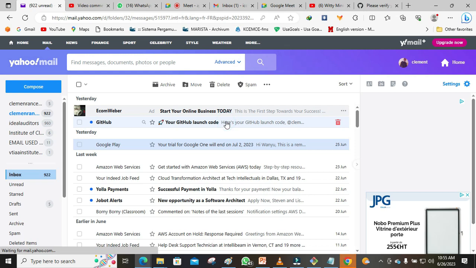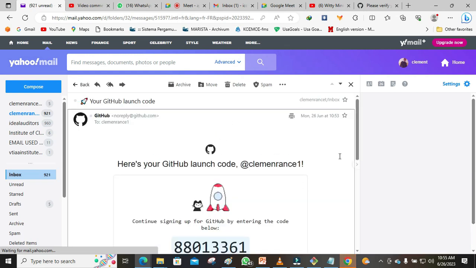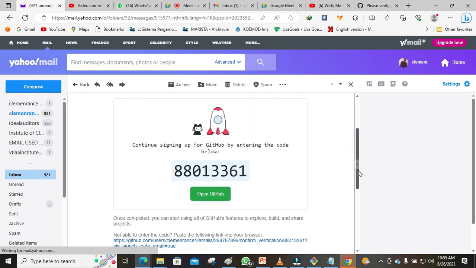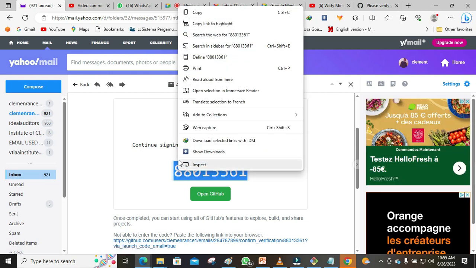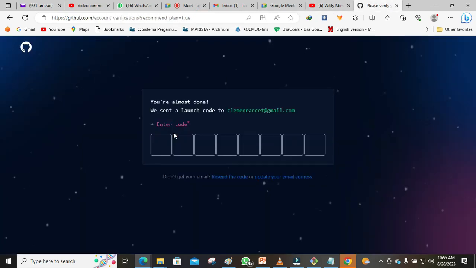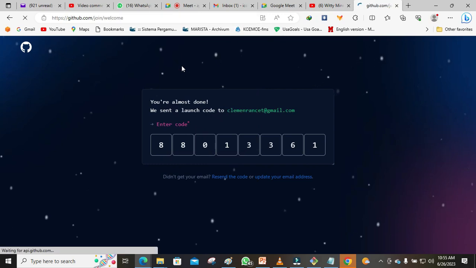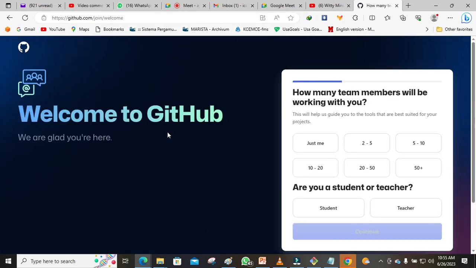Okay, my code is there. It has come. So here is my code. I doubt if it can be copied and pasted. Every Cameroonian will always try before giving up. Wow, it was copied and pasted successfully.